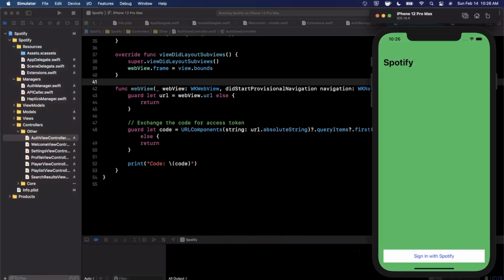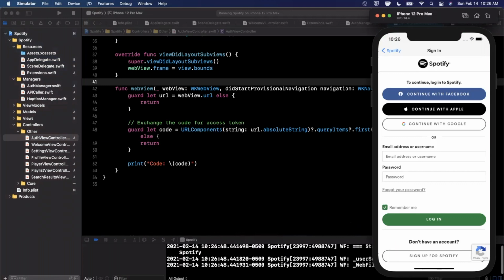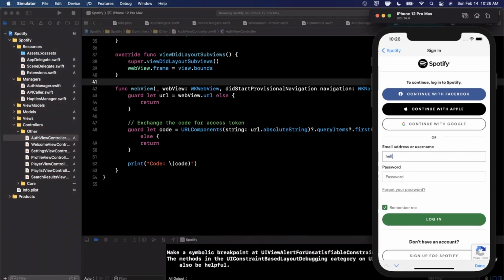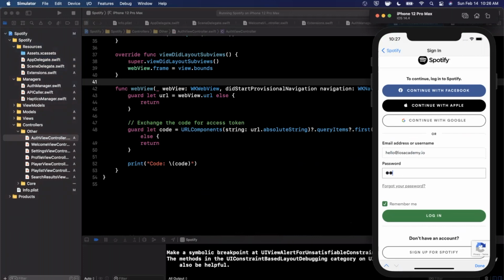And let's try to sign in here. So we're not done yet. Once we've signed in, we'll get the code. So we're about halfway there. So the email once again is hello@iosacademy.io. Please create your own account. I'm going to change the password for this before uploading the video, just for sake of security, obviously.